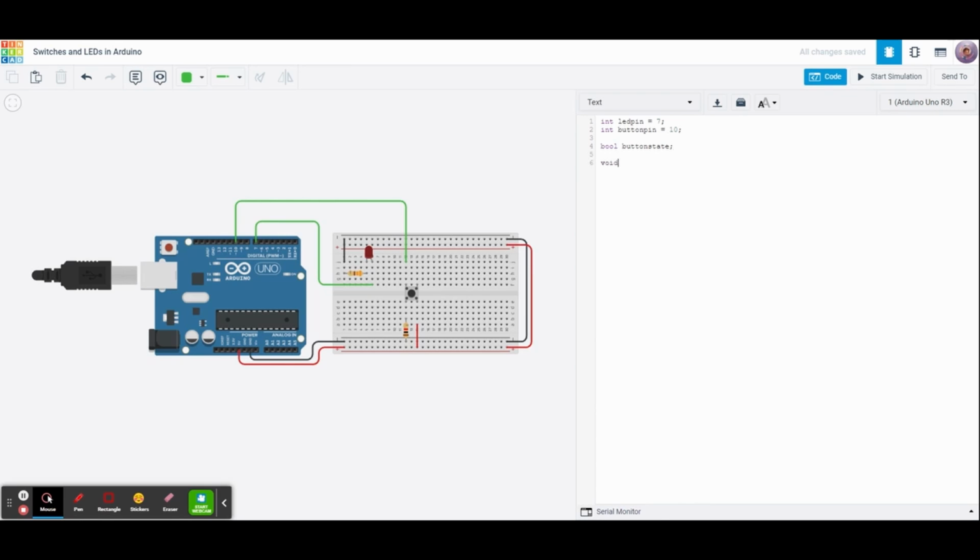And now let's start with a void setup. And I've set the pin mode for the LED pin as an output and for the button pin as an input. And actually, I should make these all caps. Now we can start with the void loop. Now first, we need to read the state of the button, and we can do that by saying button state equals to digital read, and then the button pin.